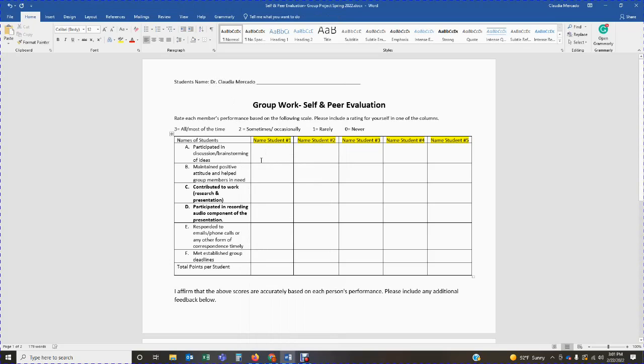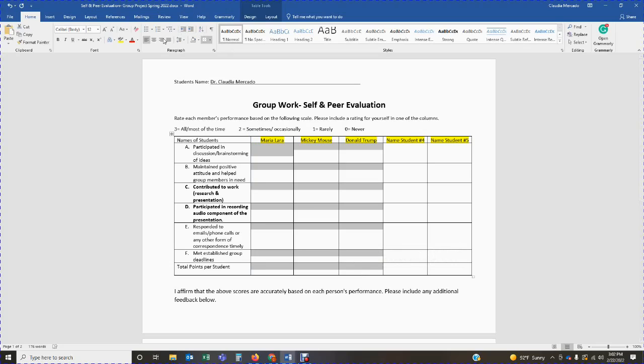So for example, over here I'm going to put my name, and here I'm going to put the names of my group members. Maria Lara, second name, Mickey Mouse, third name, Donald Trump. Whatever the names of your group members are. Let me give you those three examples, and then you're going to rank them and give each of them a number.